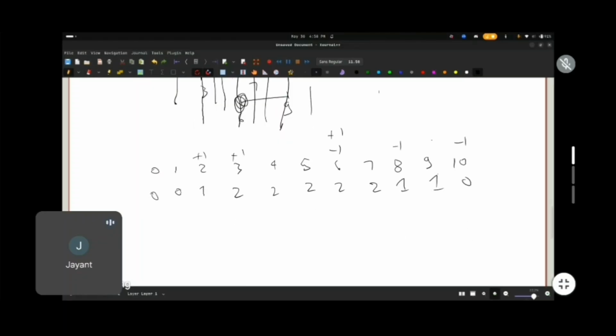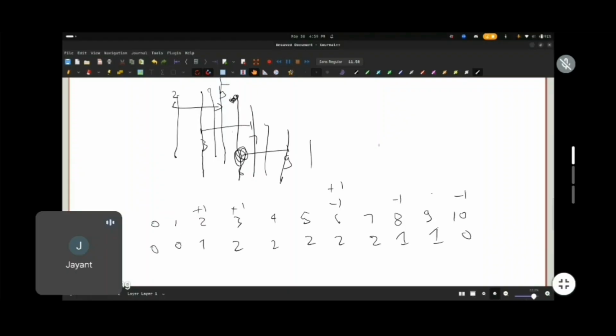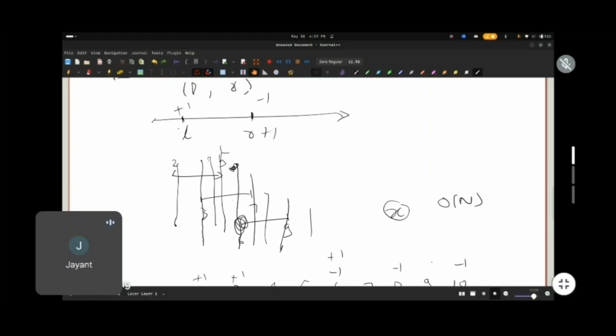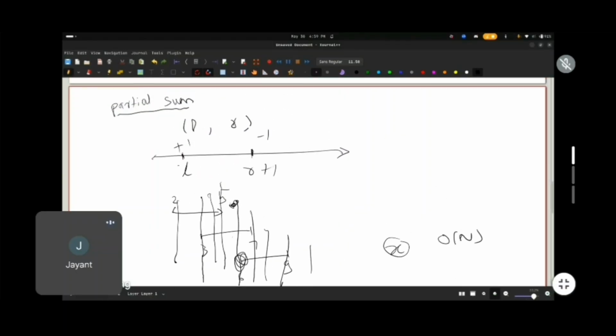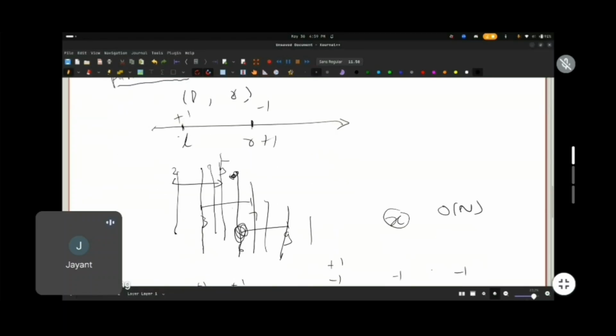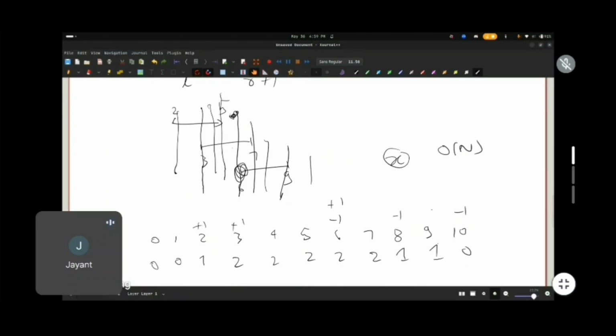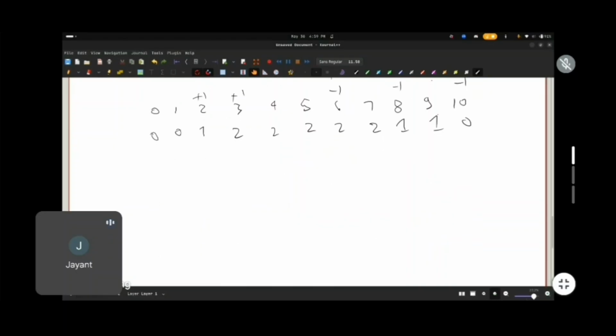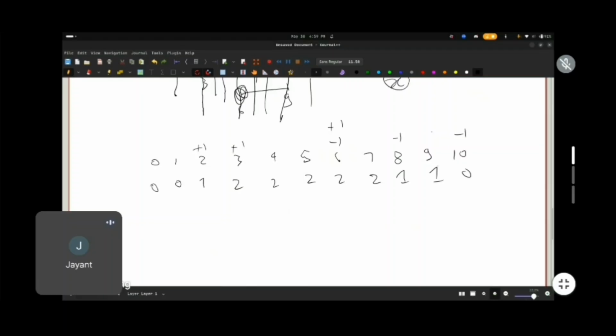So what you're effectively doing is calculating how many enemies you'll kill at a particular x in O of n. And why this is more efficient is because earlier you were doing the prefix sum for each enemy. Now you are doing it once for all the enemies. So now you have calculated how many enemies you can kill.